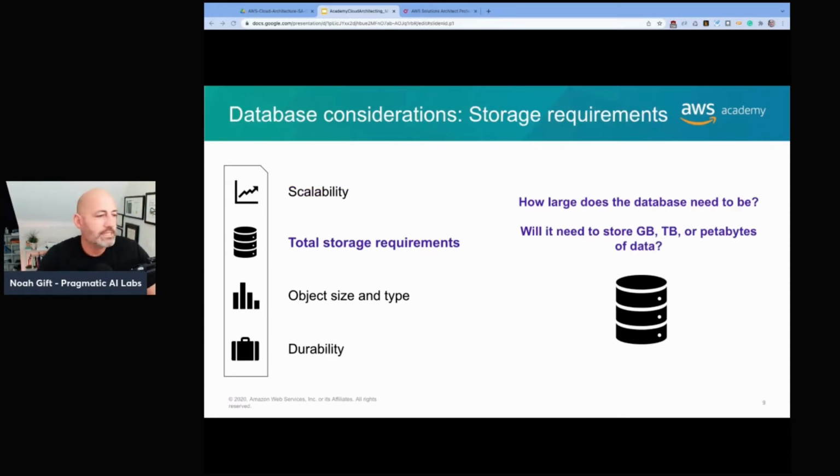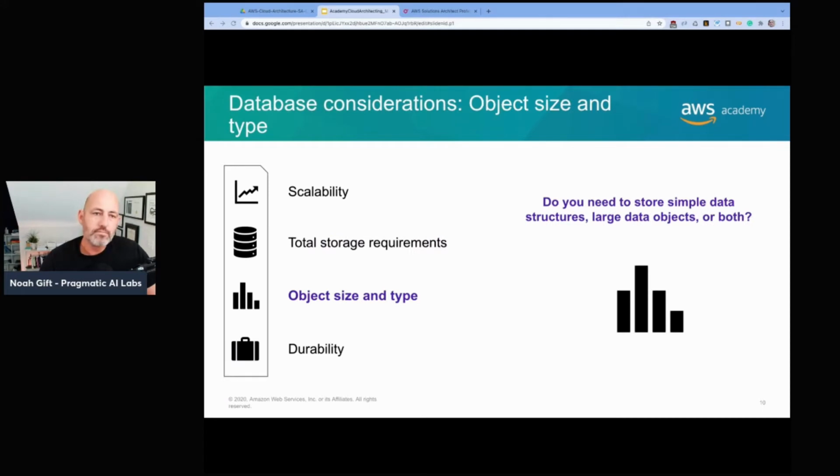In terms of storage requirements, a few things to be aware of are, how much data do you actually need? Is it going to be gigabytes, terabytes, or petabytes? If it's petabytes of data, I think a relational database may not be your best bet. You may want to look at a different solution like object storage and do more of a data lake type solution. Object size is another one. You don't want to put huge movie files into a relational database. Again, that would be something for Amazon S3, or if you have huge satellite images or something like that. These are all things to consider.